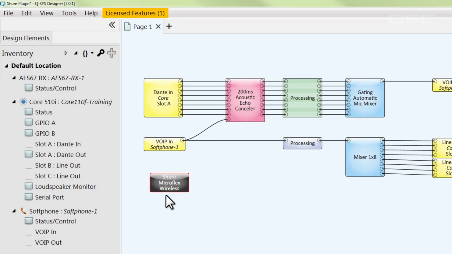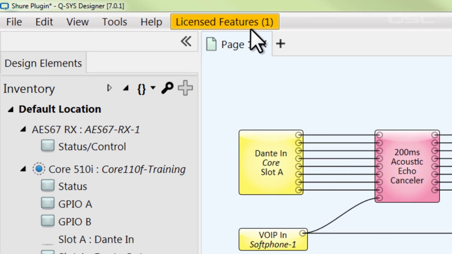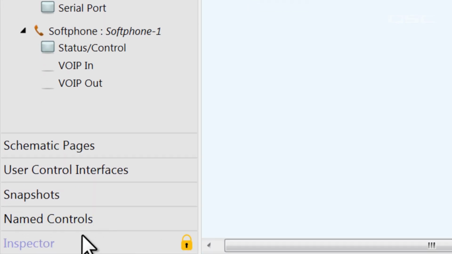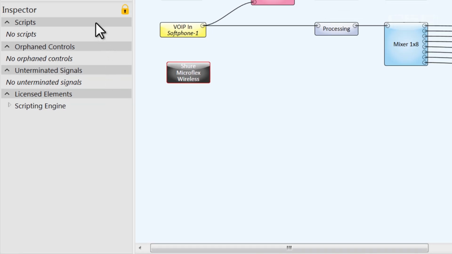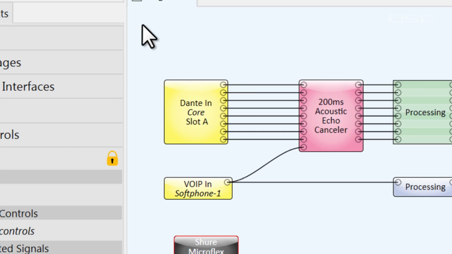Now, don't forget that since this is built in Lua, plugins are actually part of the Q-SYS scripting engine, which is a licensed feature option of the Q-SYS platform. You might have noticed that when we added a plugin to the schematic, you've got these little reminders at the top of the screen and in the inspector. If you're using Q-SYS Designer Software 7.0 or higher on a newer core and you'd like to deploy this plugin, chances are you'll need to get a feature license.